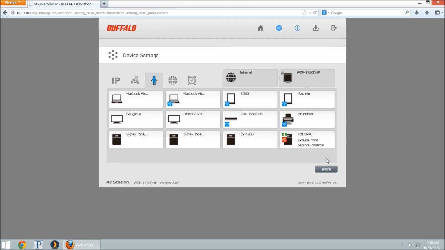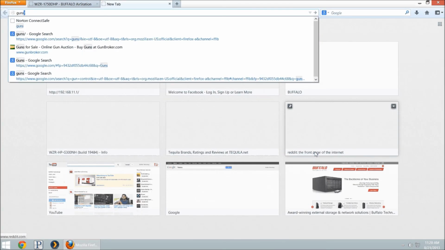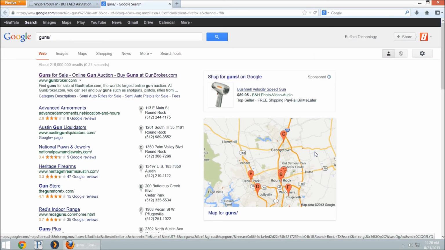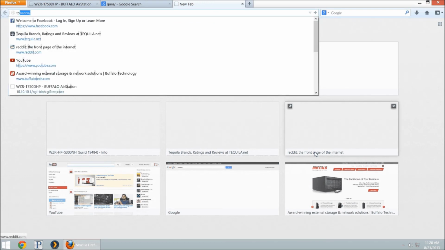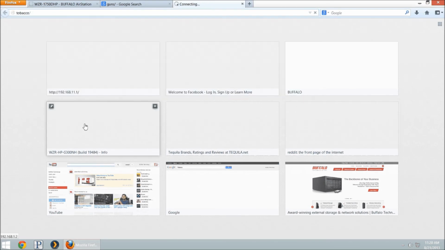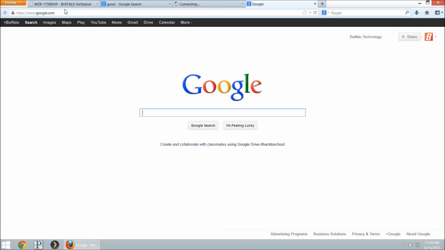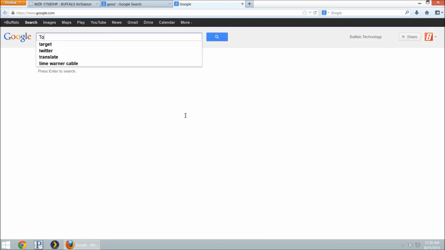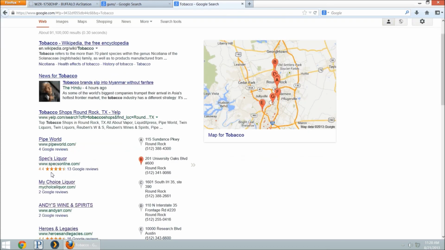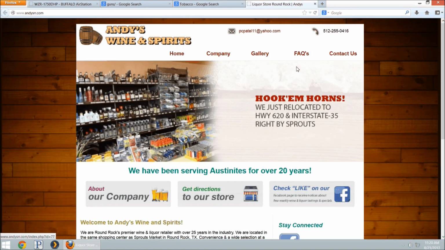And so you'll see it has exclude from parental controls, and now I'll try loading up one of those previously searched items. If I search for guns, guns is now available here. If I do a tobacco search, let's see, let's go to Google straight out, and I'll go to the same website I went to previously, and this website is now able to load.